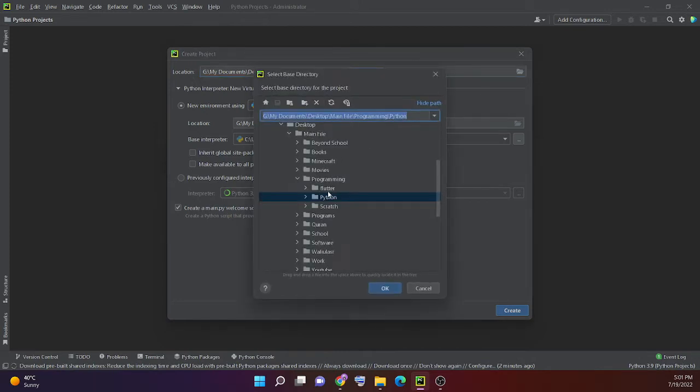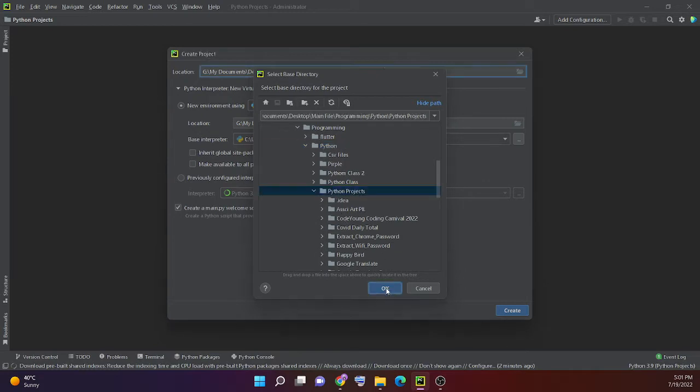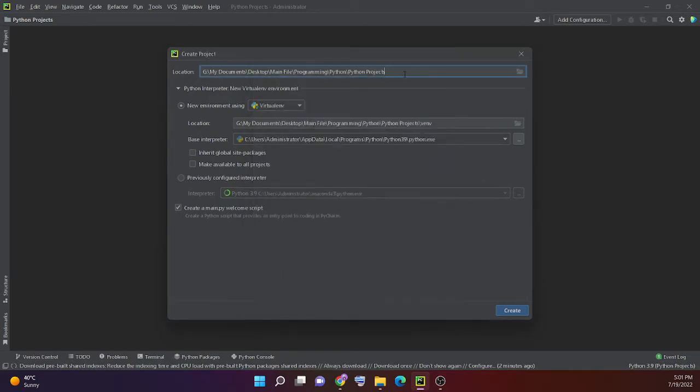So I'm actually going to select the directory for this. And you can put the name in here. So I'm going to call it hash tracker. Once you do that, you want to make sure this create a main.py welcome script is ticked and you want to press create.